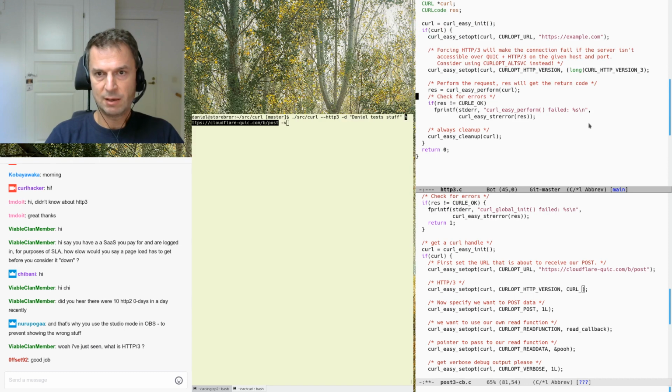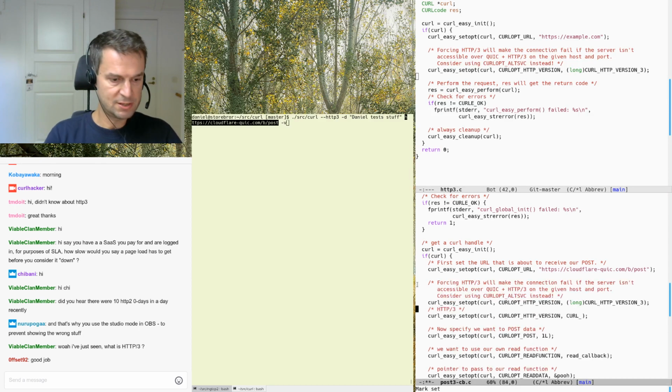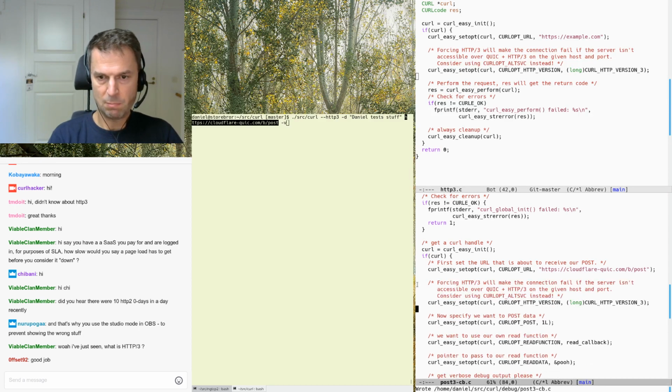HTTP 3, if you specify it like this, it will force itself to HTTP 3 to this host name and port, in this case port 443 UDP, which is not how we're supposed to do it. Well, if you want to bootstrap, this won't fall back. If it doesn't support HTTP 3, we will get a connection error.